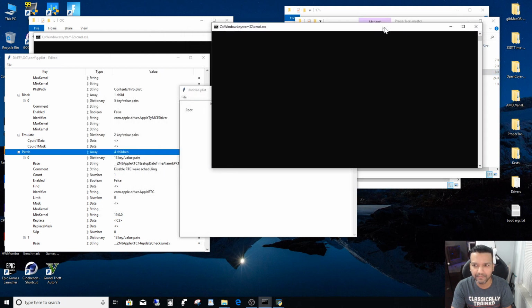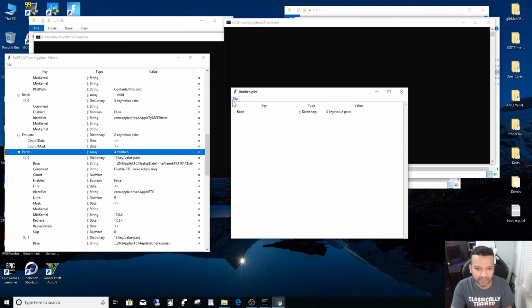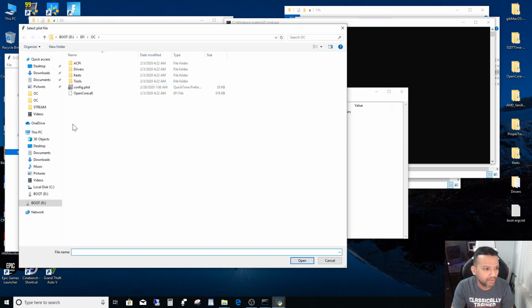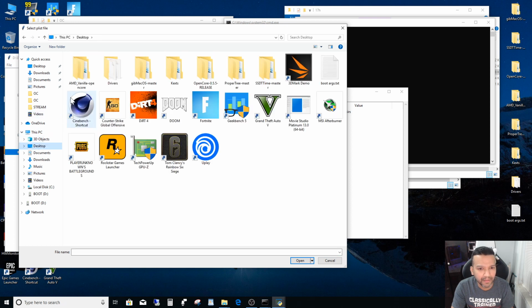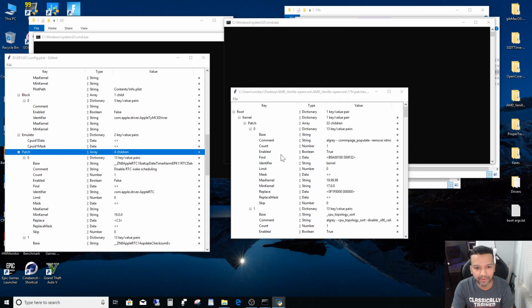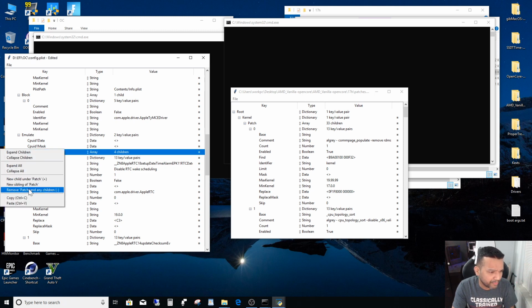File, and then open. And now we'll go to desktop and open our AMD vanilla OpenCore folder. That's the same folder here on the desktop. Go to our 17H folder and then click on this patch.plist. All right, now let's delete the patch section from our USB drive, the config.plist we are working on. So let's click on that and then remove patch.